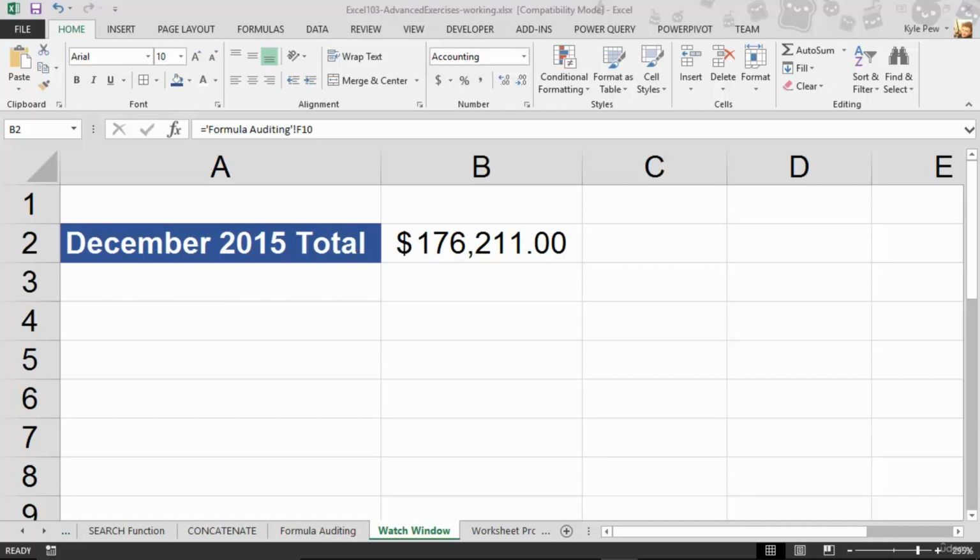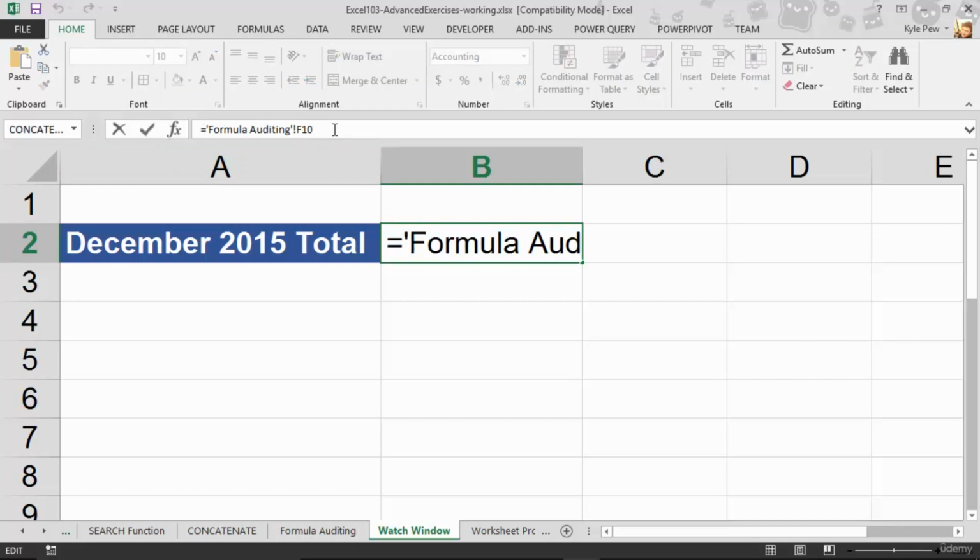Now, in the past, if I were to do something like this, take a look. I've got the example file open. I'm on the watch window worksheet. And this cell right here, $176,211, is actually a reference to another cell. I look at my formula bar here at the top. It lives on the worksheet next door called Formula Auditing. It's referencing cell F10 on the Formula Auditing worksheet.